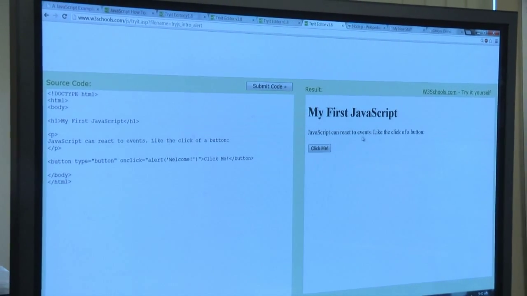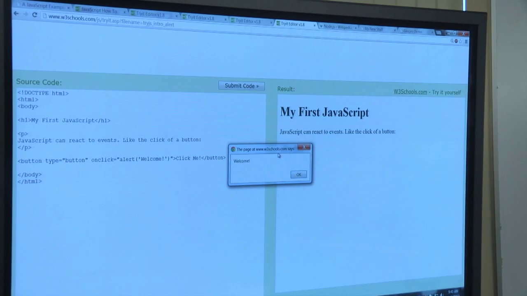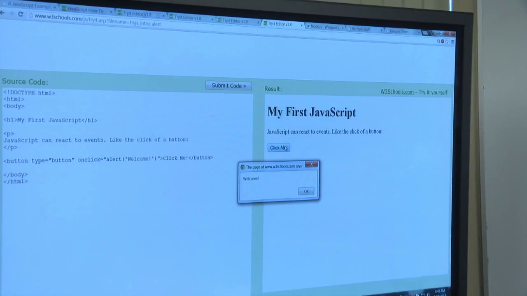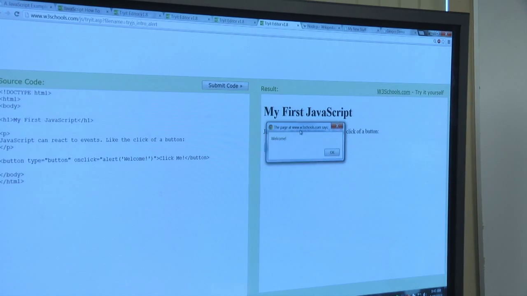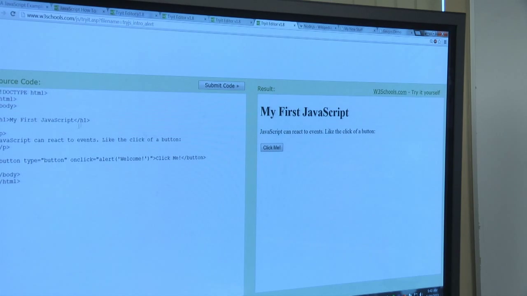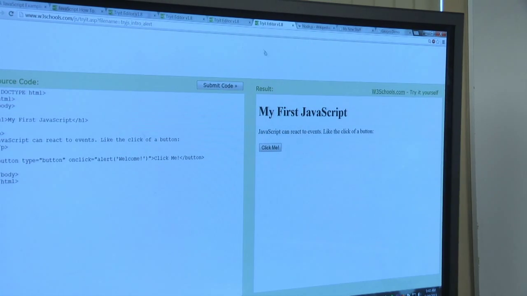JavaScript can react to events like the click of a button. I'm going to click the button, and bang, now this thing pops up and it says welcome. So when I clicked on the button, it made a little pop-up that said welcome. This is what the code looks like over here on the left. Don't worry about the code for right now. I just want you to see what JavaScript can do.